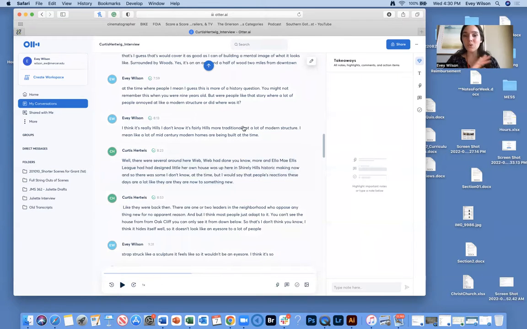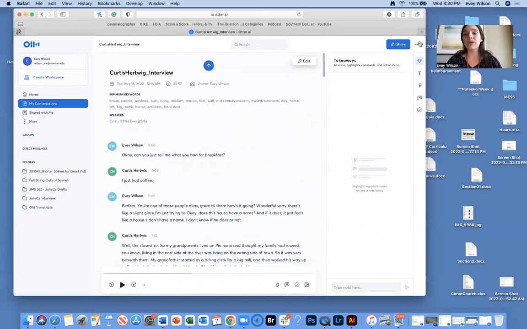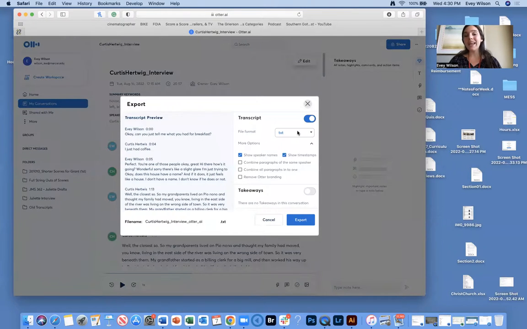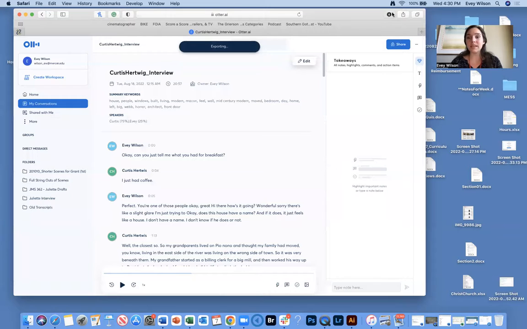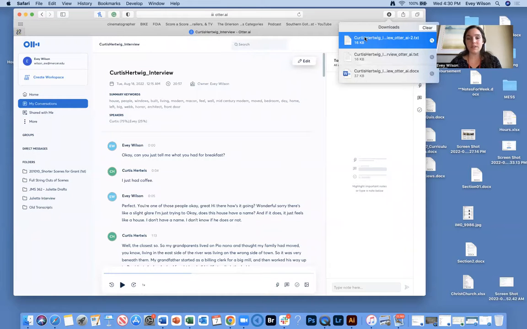Great. So once you are done, you're going to go to share. So up here, you'll go to share export. You might not have the option to do all of these. So you might want to share it as a PDF or a text file. So if you press text, it's going to be in your downloads.